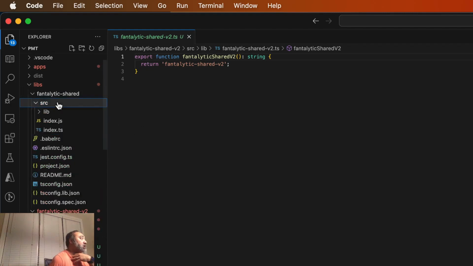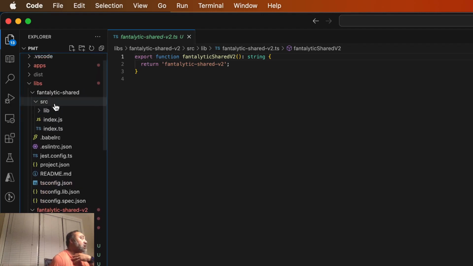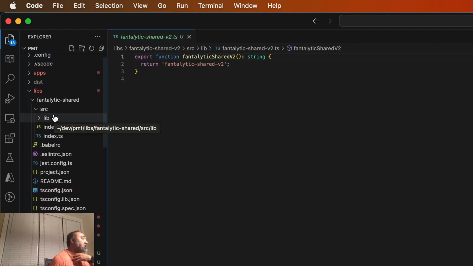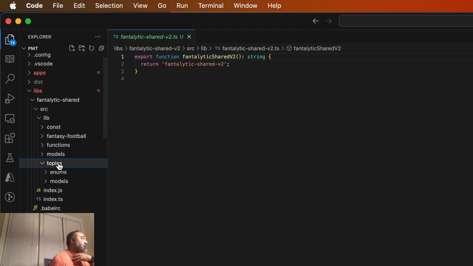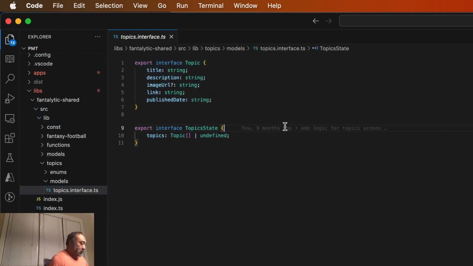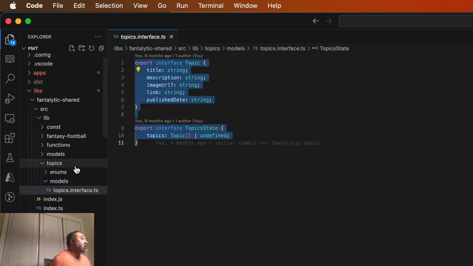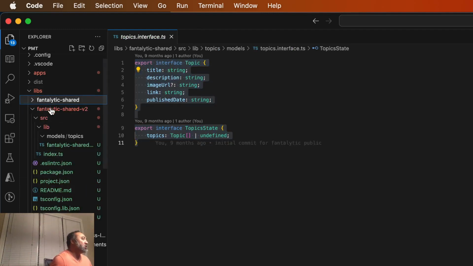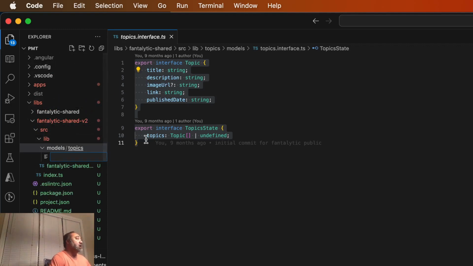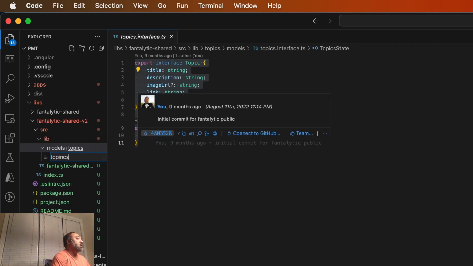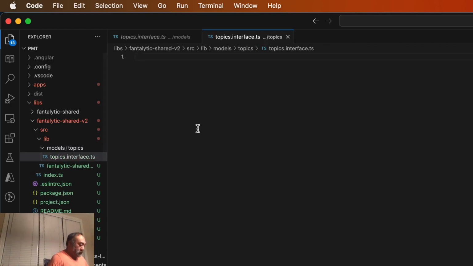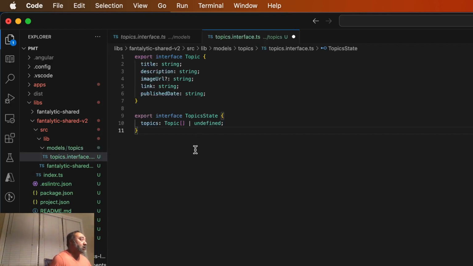So if we go here and we go to lib, and topics and models, we'll see our interface. I'm just going to copy this entire thing, and go to our v2 library. We have a model topics. Let's go ahead and create a topics.interface.ts file, and then we'll just paste that right there.